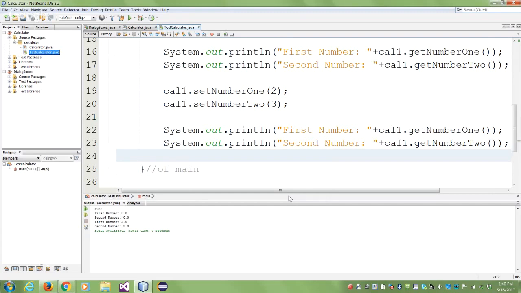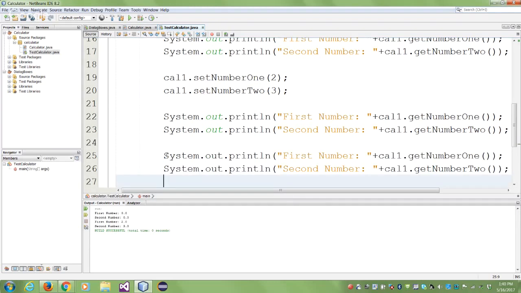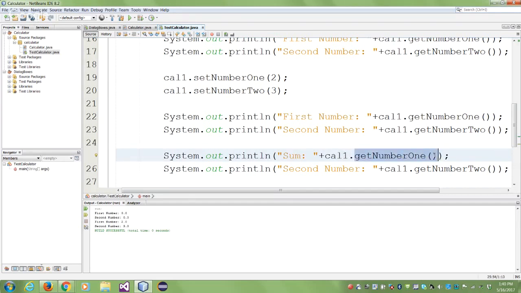So I could change it. I'm using my methods. Do you want to see the answer of addition? Okay. Help me. I want to see the sum. What should I do here? Which method allows me to see the sum? Addition. What did you call it? Add numbers? I called it add numbers.